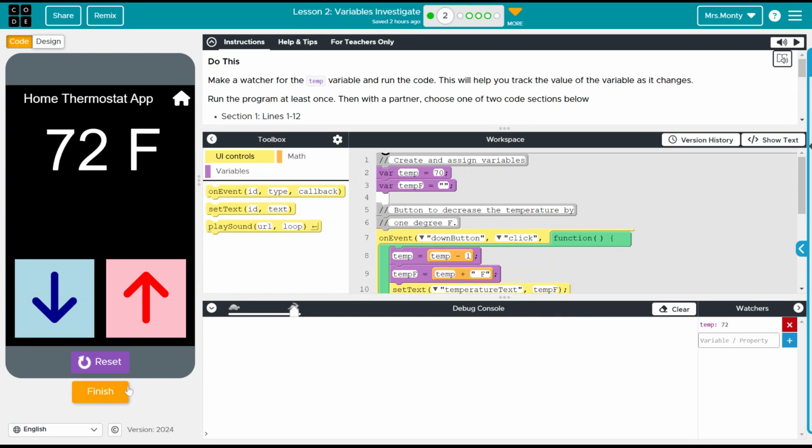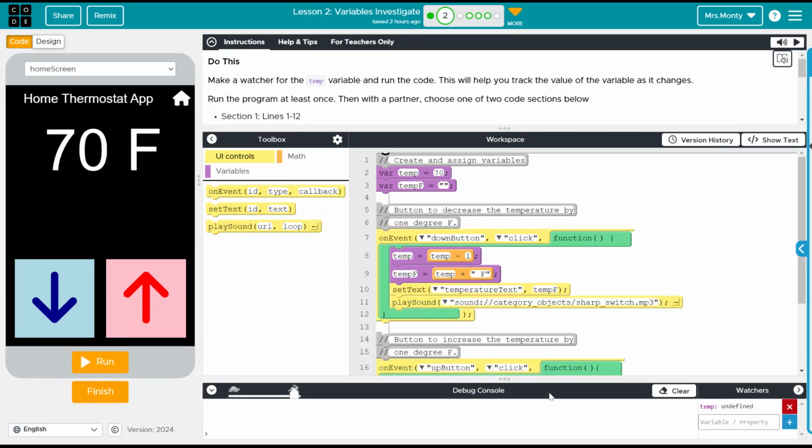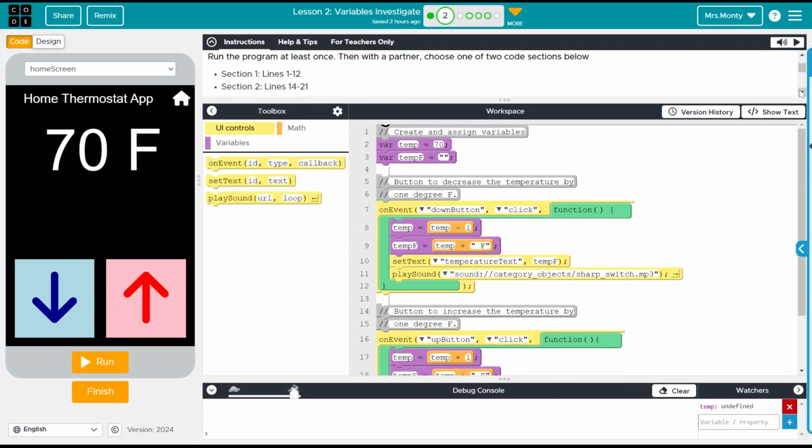Let's go ahead and talk about each of these sections of code that it wants us to look at. I'm going to make our debug console small, and I'm going to make our workspace a little bit bigger. Now we can go through each of these sections of code. If you are looking at section 1, lines 1 through 12, let's talk about what each line of this does.